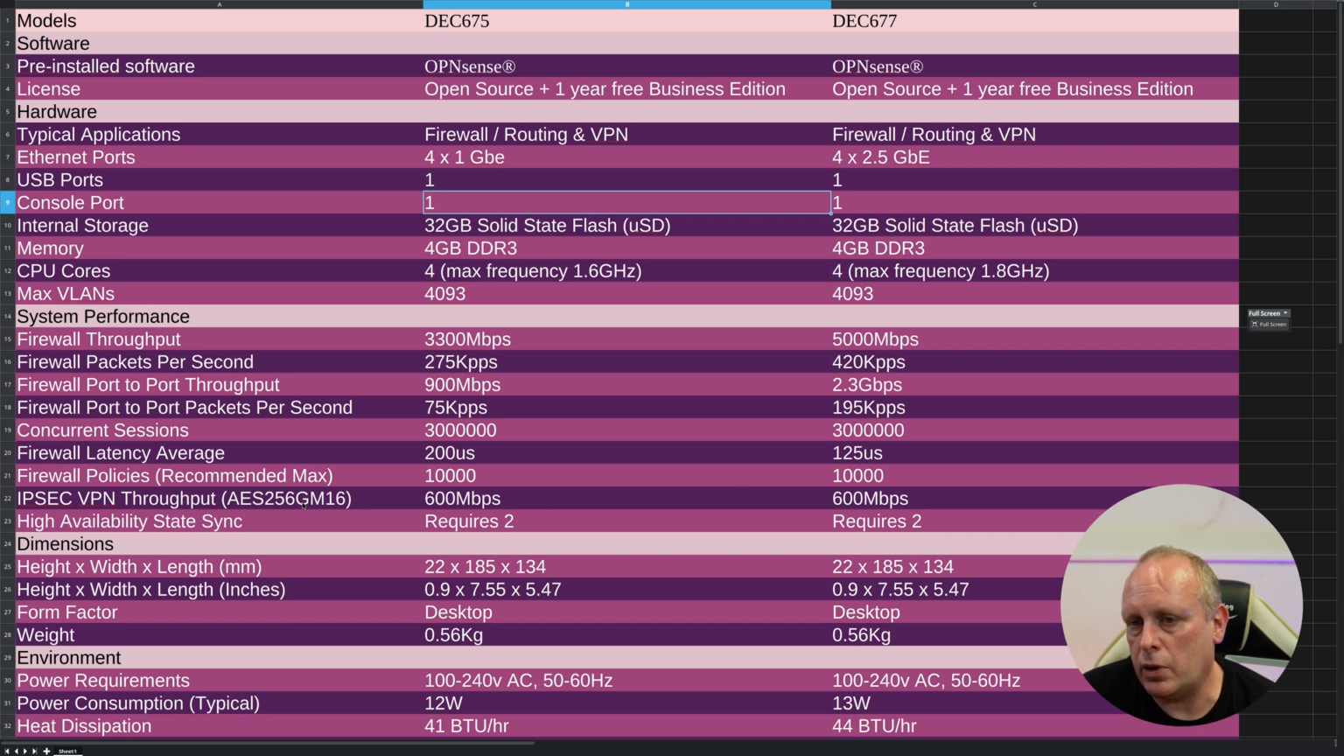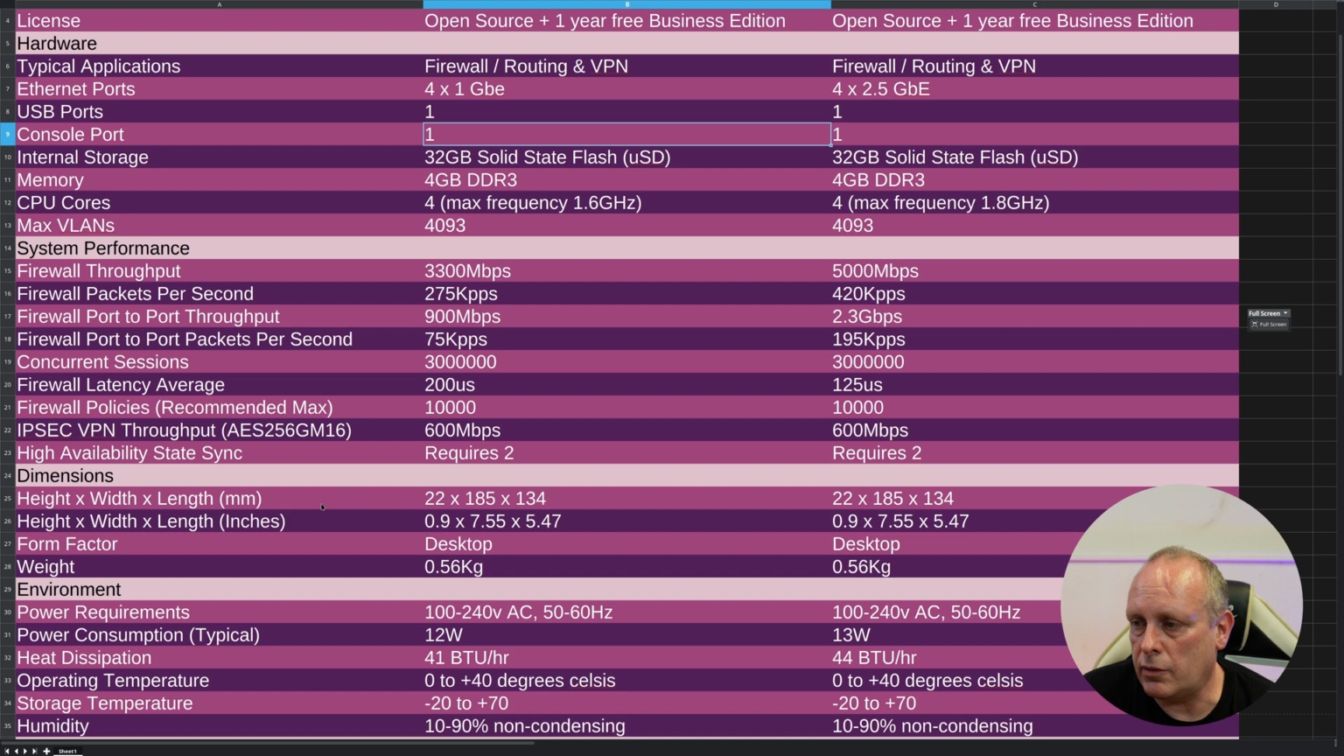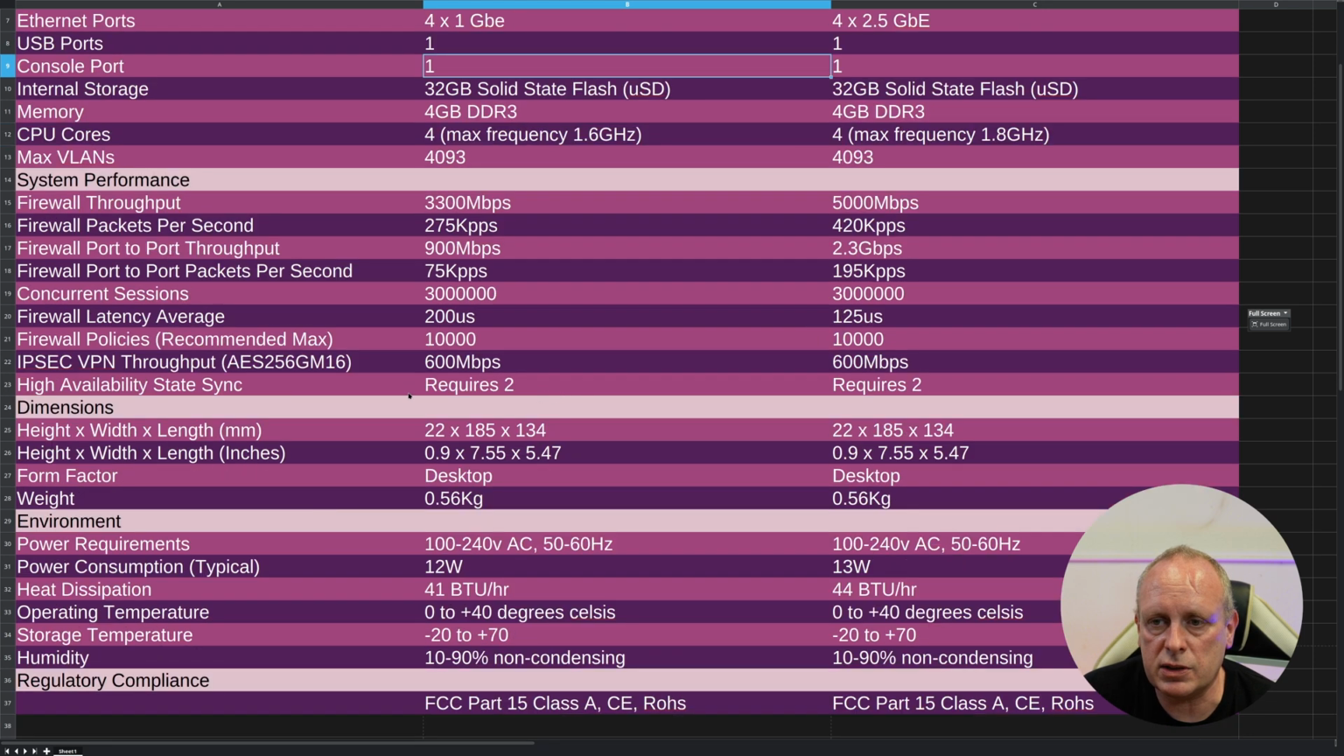IPsec VPN throughput on AES256 GM16 is 600 megabits per second on both. High availability state, I don't know why I left it in, obviously requires two devices for high availability. So the dimensions are identical because it's the same chassis. Form factor, they're both desktop, so they're not rack mountable, unless you 3D print a rack mount for it. And they both weigh the same, coming in at 0.56 kg.